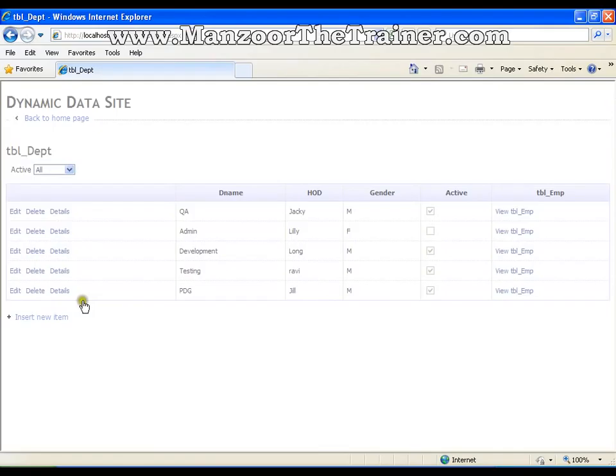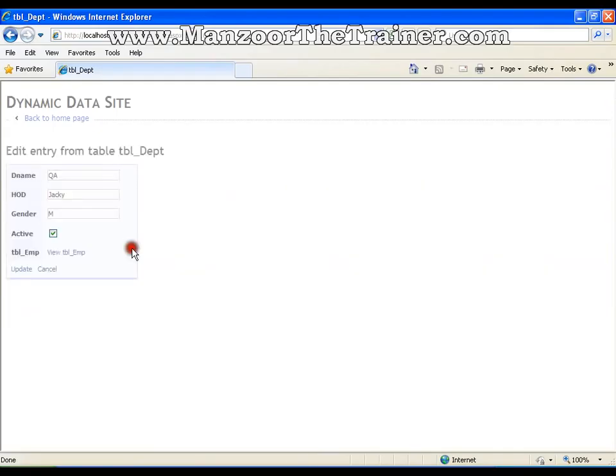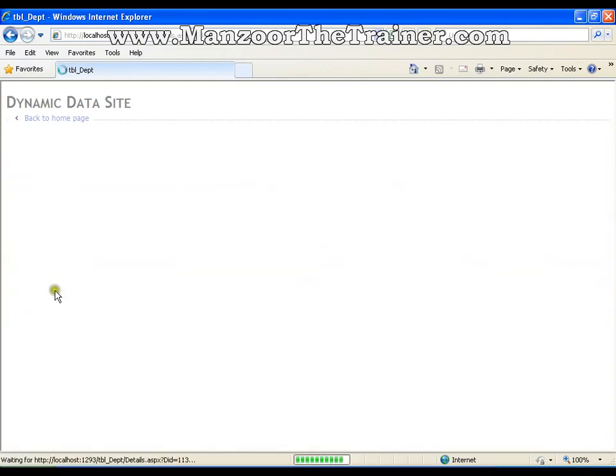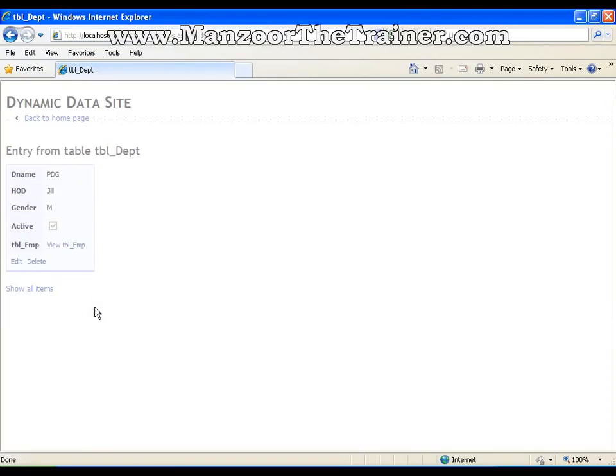I can edit an existing department, cancel. I can delete an existing department, and I can go for the details about the department. And the beautiful thing is that there is a column or a field called TBL employee, and say view TBL employee. If I click this, it is going to display the information about this department, that is all the employees belonging to this PDG department.